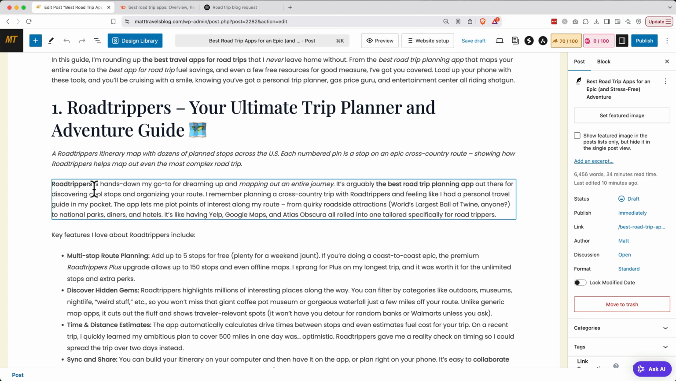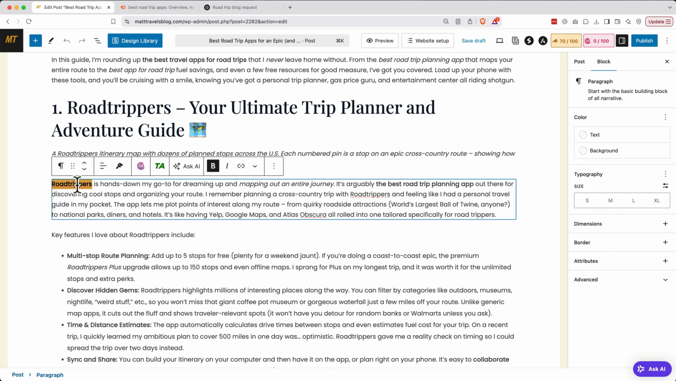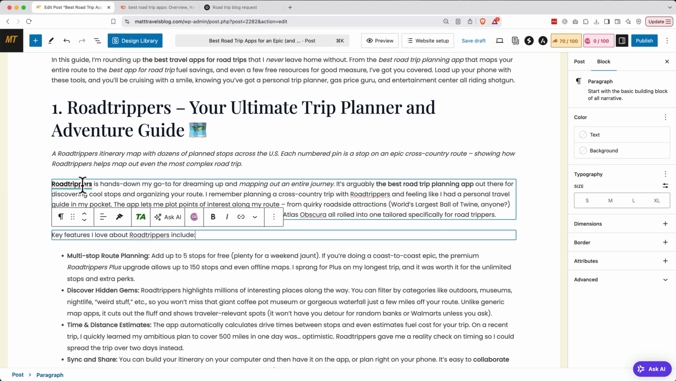Find the first location where the name of the product you're recommending shows up. Highlight it, and then in the floating toolbar, click TA for Thirsty Affiliates. Then search for your newly created affiliate link and insert it. Now when someone clicks on the name of the product, they'll be taken to the affiliate link destination.